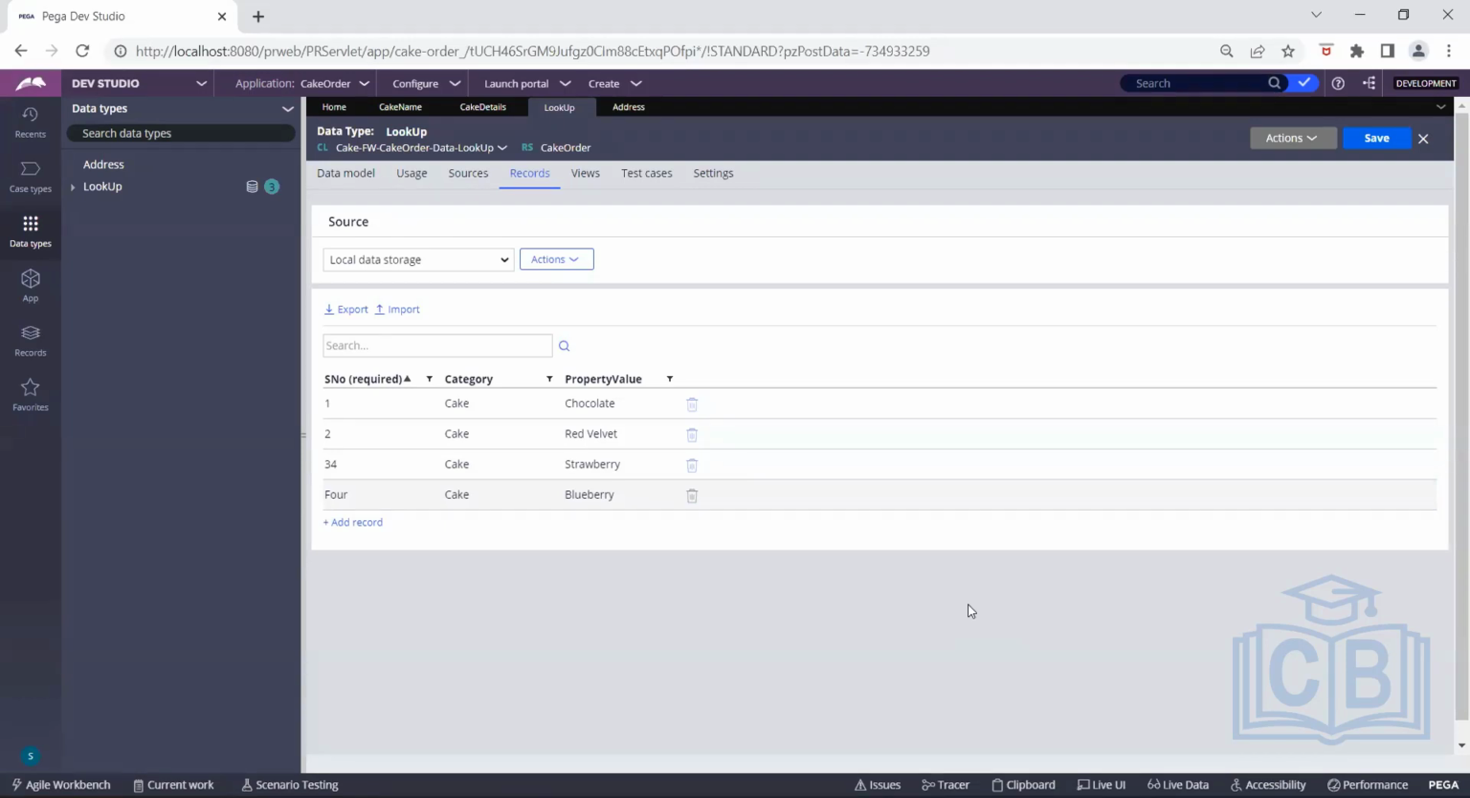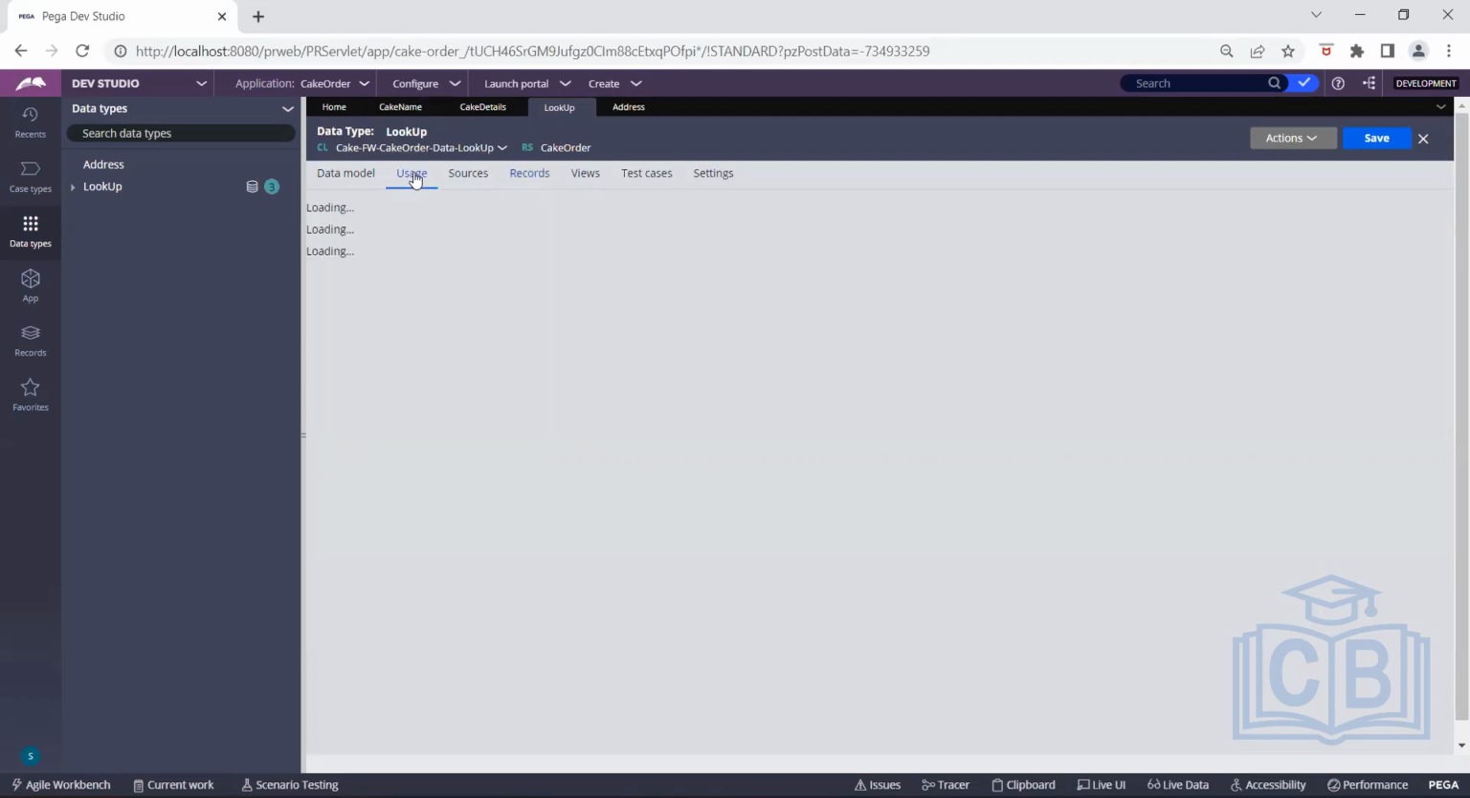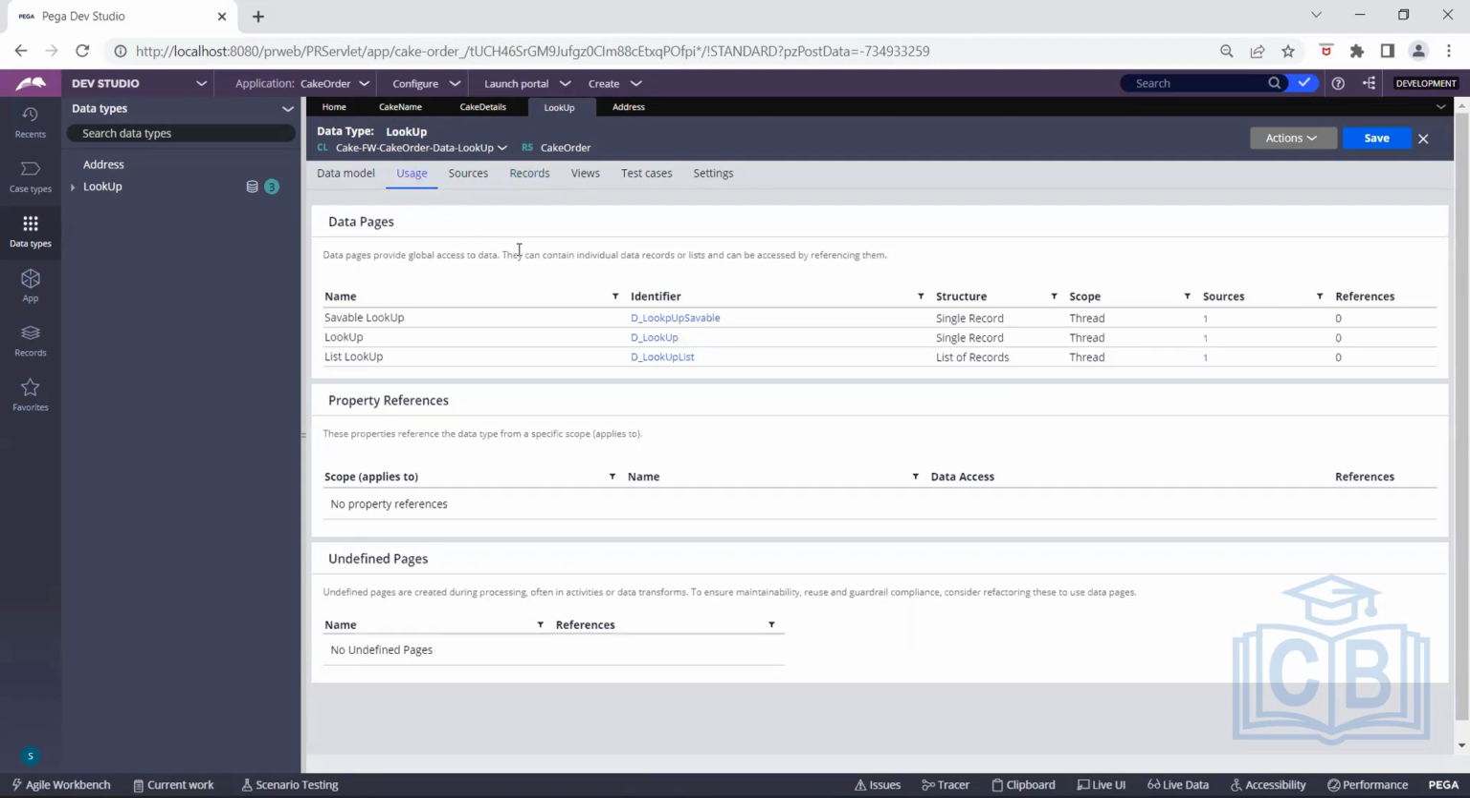Now, what is happening here, Sonali, is you are creating database records here. This will act as a database table, and that database table is in our local Pega system. Now, go to the usage tab. See the data; previously there was nothing, right? Now you have 3 items. Now click on the lookup list.